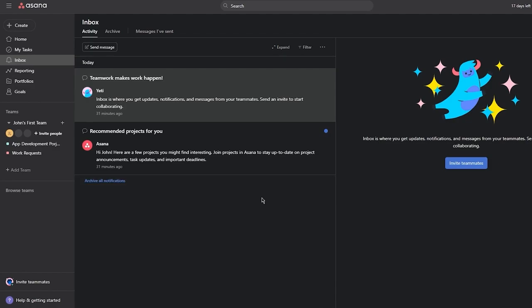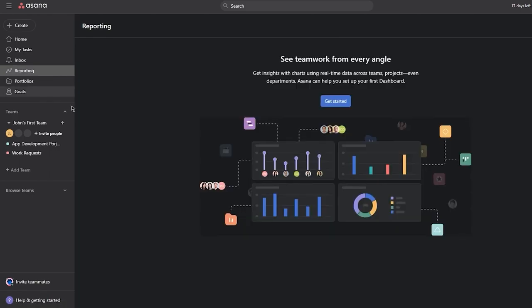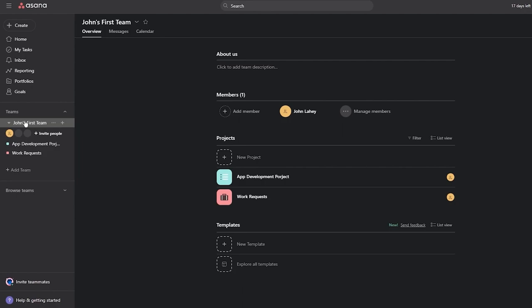You also have workspaces, and workspaces are nothing but shared work areas where users can collaborate on tasks and projects. These are basically the primary building blocks of your Asana tool. And you can create different workspaces for different clients or teams separately.